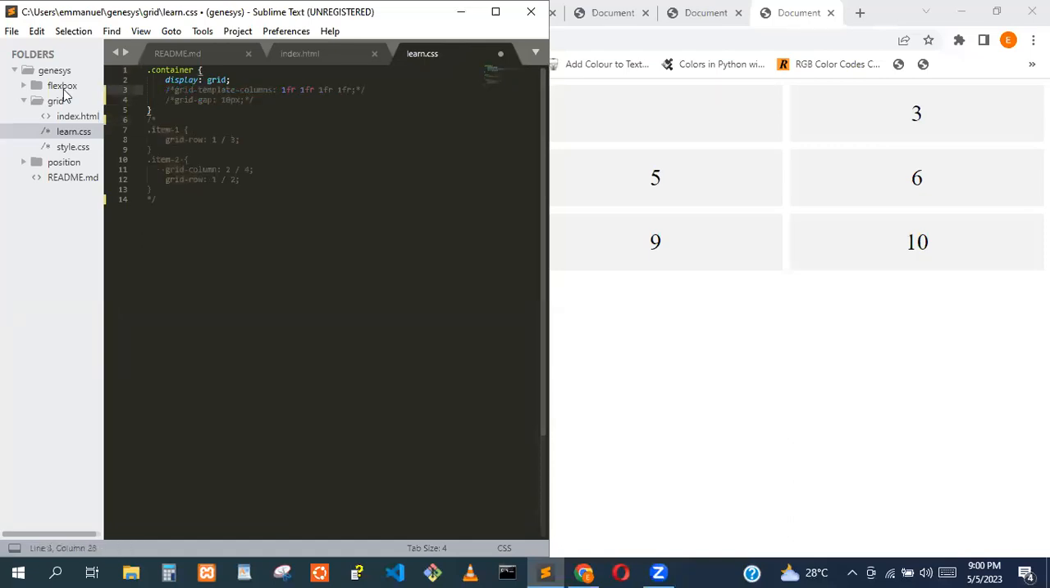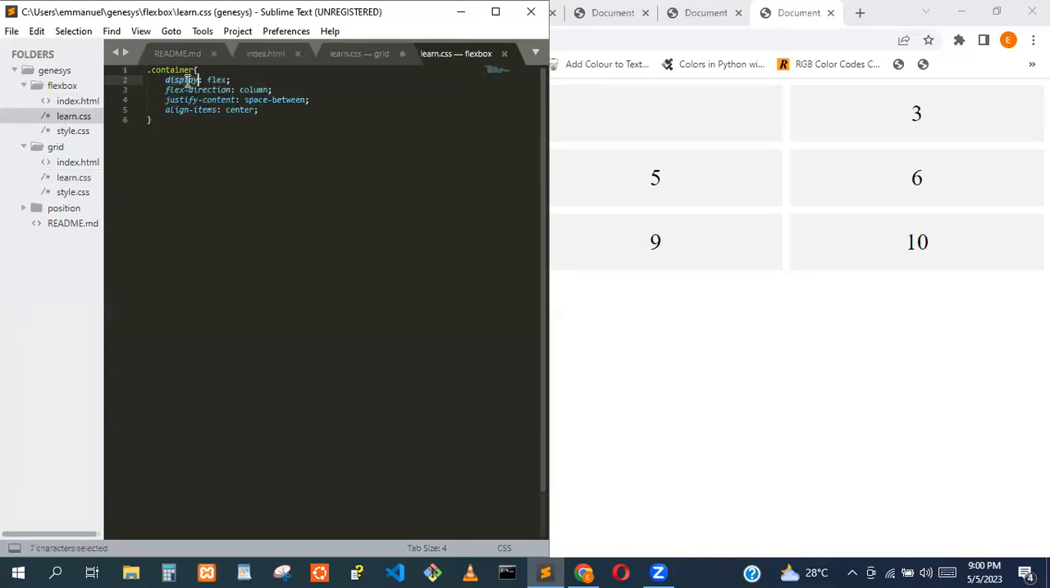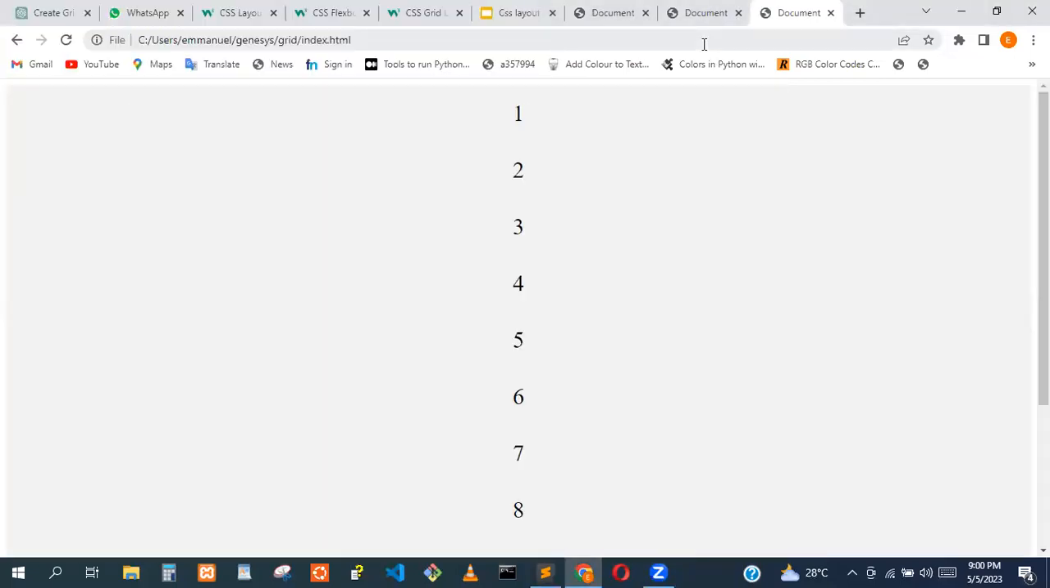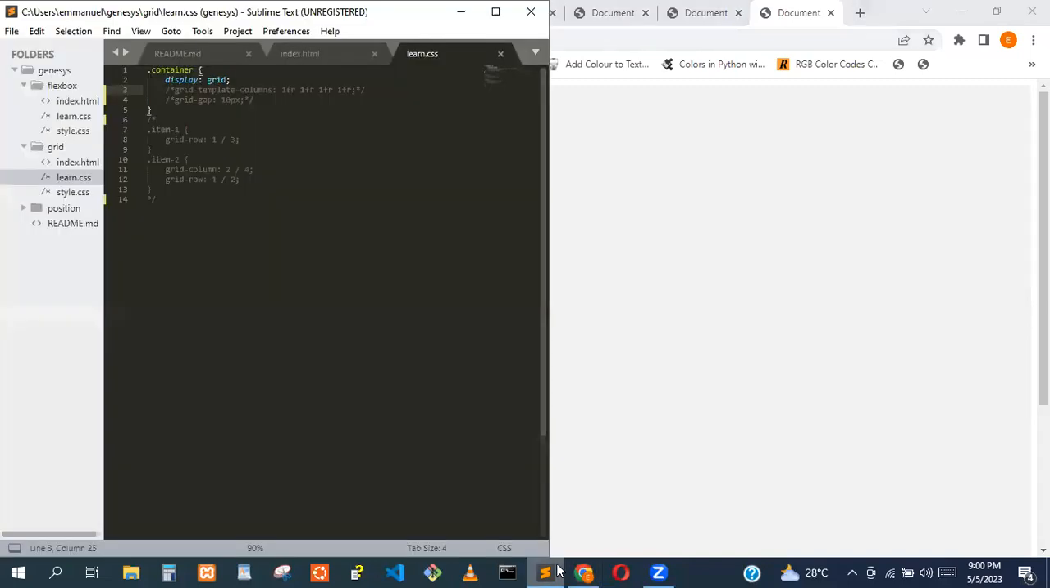So grid and flexbox have some similarities. If you notice in flexbox, we had to use display flex. But in grid, if you want to create a grid, you use display grid. If we just refresh the page, nothing will happen because we have not set the rows and columns for the grid. So now we can set the columns.